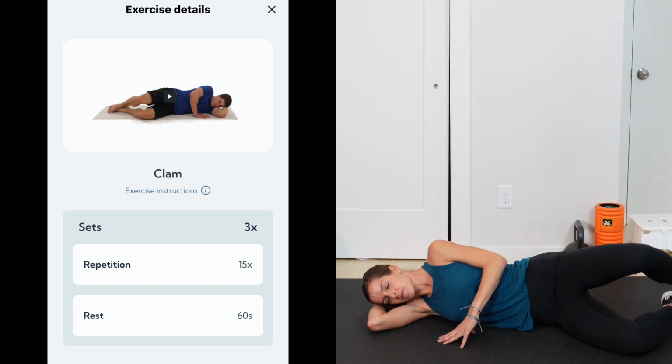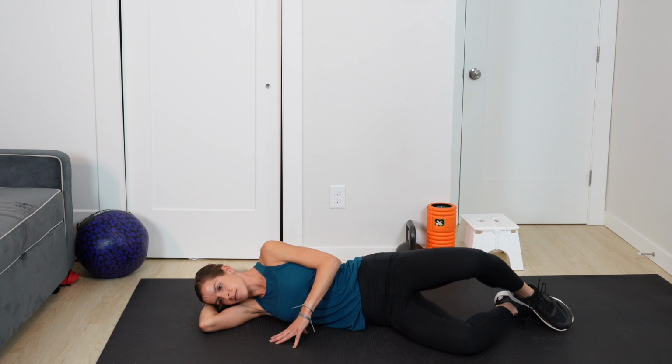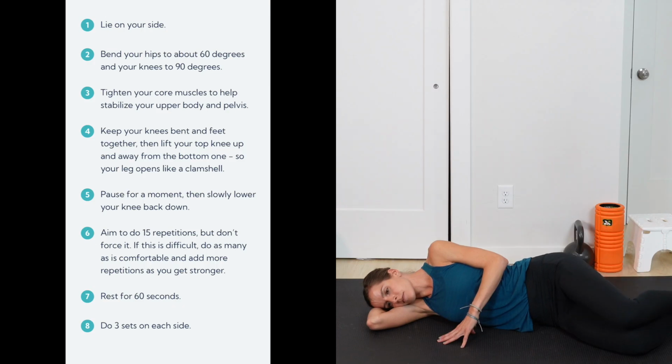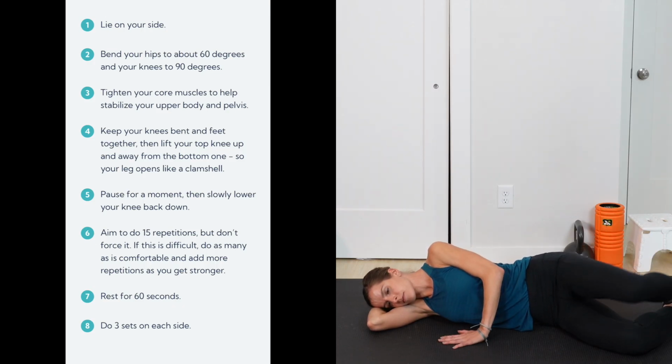Moving on to clams, because weak core and gluteal muscles are thought to be part of the cause of patellofemoral pain syndrome. This workout will help you develop the strength and control in your hips and pelvis. Here's a few tips for you. Bend your hips to about 60 degrees and your knees to 90 degrees. Then you want to tighten your core muscles to help stabilize your upper body and pelvis.